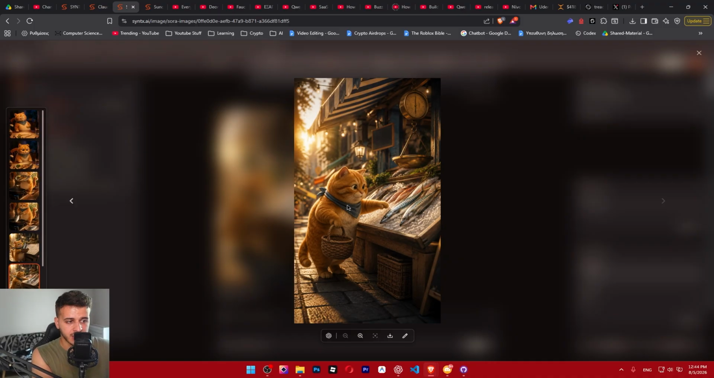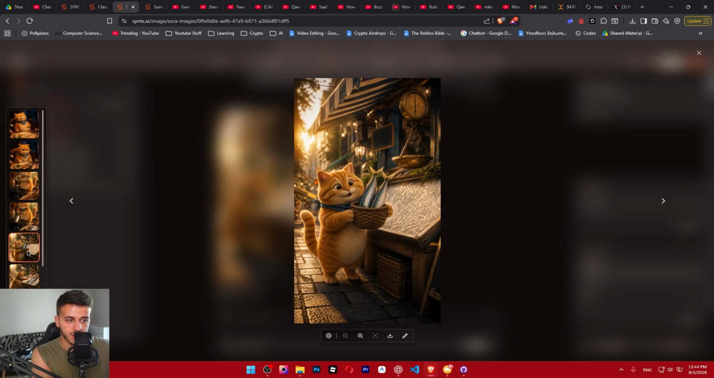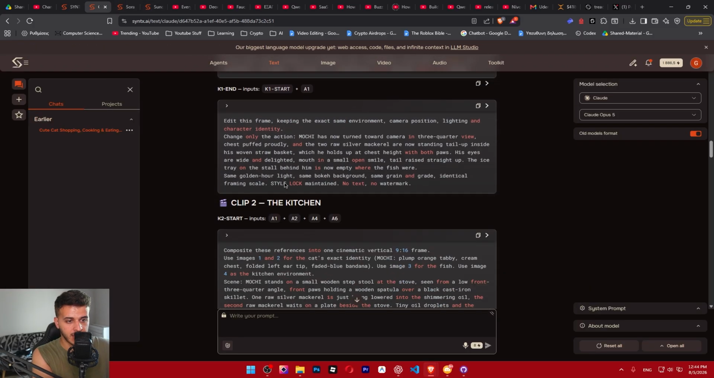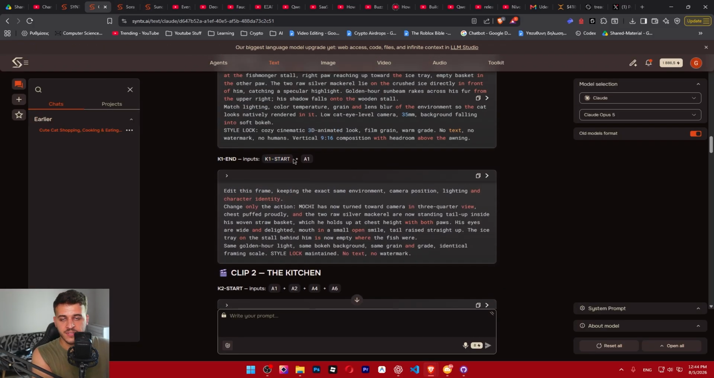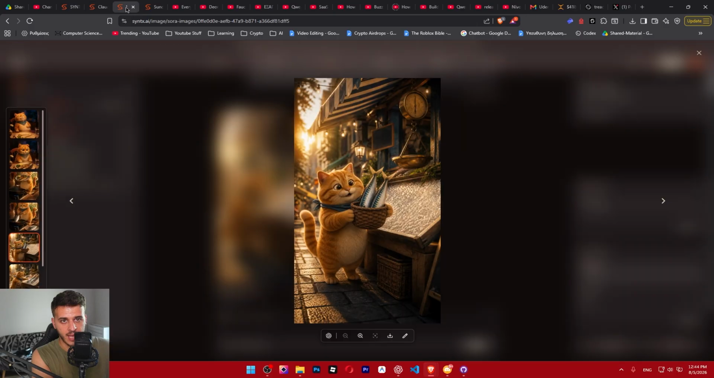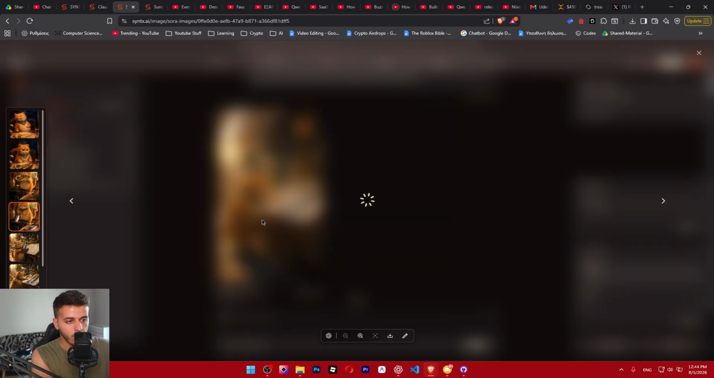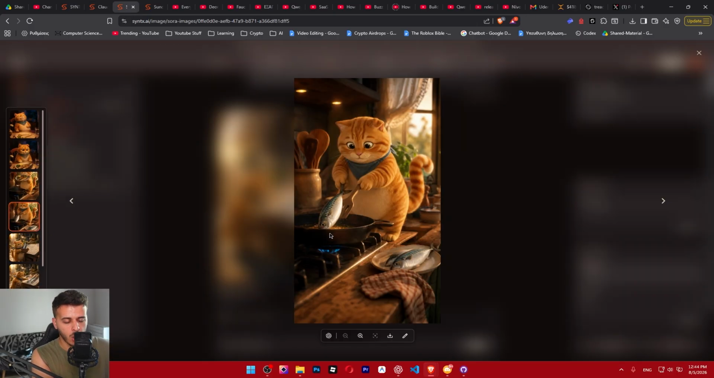You can see the cat on the market fishing. You can then see the cat here having the fish in the basket. So this is essentially the K1 end that combines the starting image and the A1 image. And we follow the same procedure by following Claude's script and advice on how to combine the images.